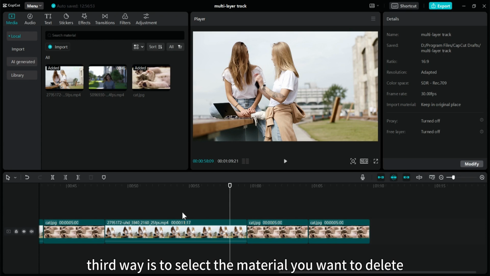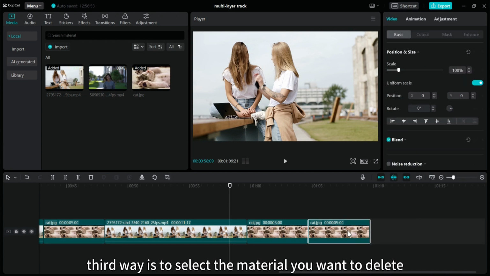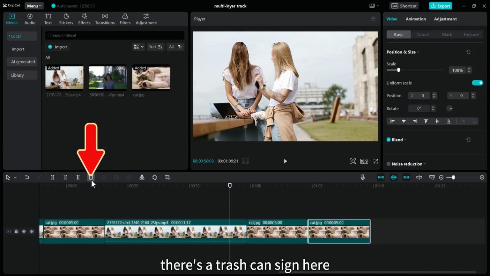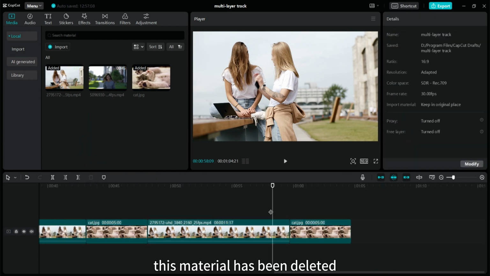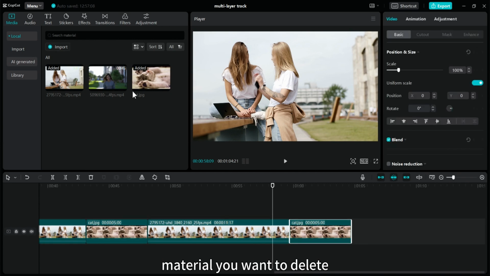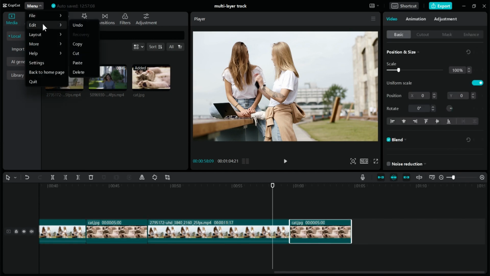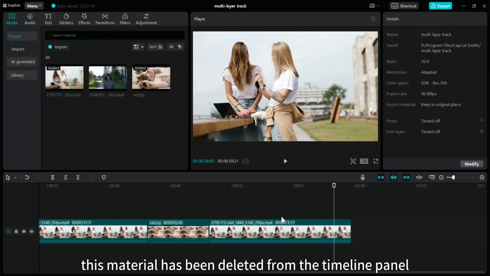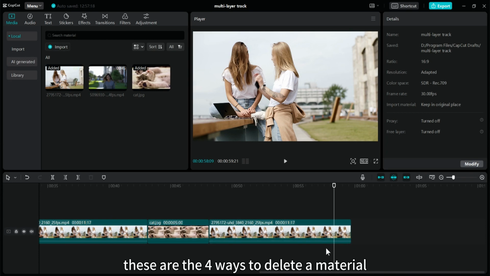The third way is to select the material you want to delete. There's a trash can sign here. Click on the trash can here. This material has been deleted. The fourth way is to select the material you want to delete. Find the menu. Click on Edit. Click on Delete. This material has been deleted from the timeline panel. These are the 4 ways to delete a material from the timeline panel.